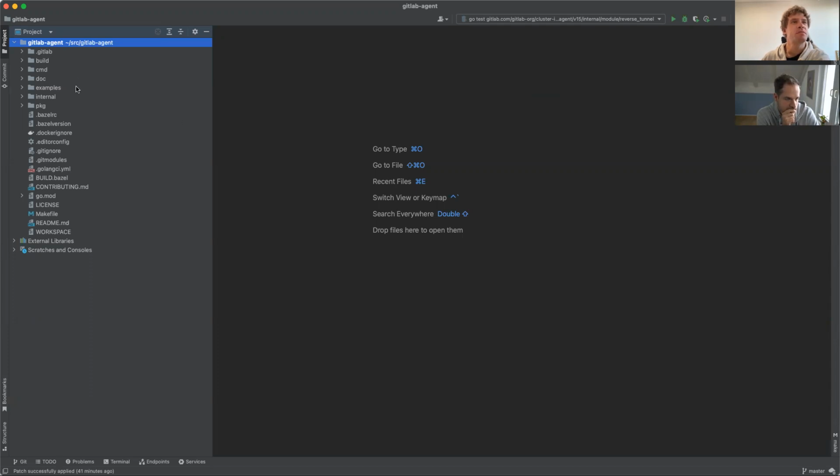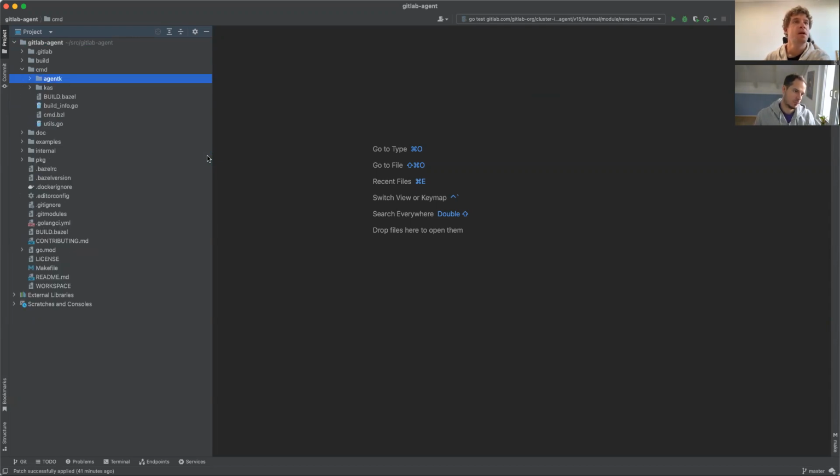So this is the repository. I don't know what exactly to talk about, so I will just start somewhere and then we will go somewhere from there. So we have two binaries that are built from this repository. These are CAS and agent K.